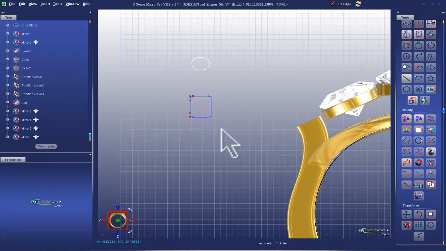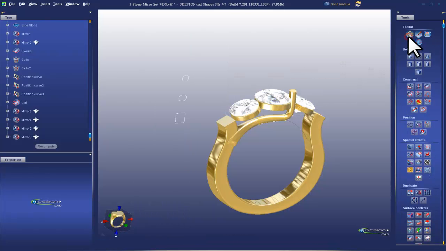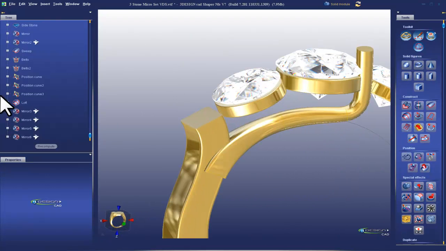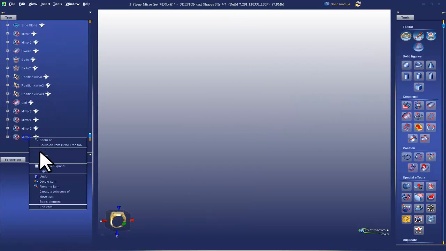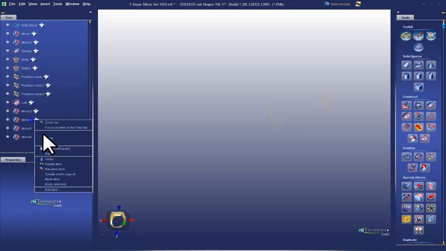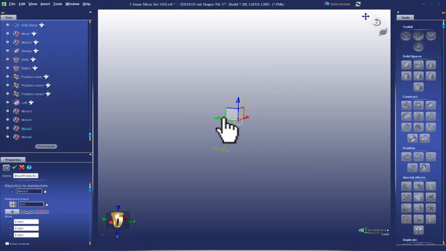Validate, recompute. All right, so let's do the other prong, the other side. So I'm going to hide everything and then show all of those mirrors. Show and show. All I need to do to create the overlapping effect is to take this curve here and move it slightly over on the Y, say a 0.5 millimeter. We'll go with 0.6 millimeter and validate.